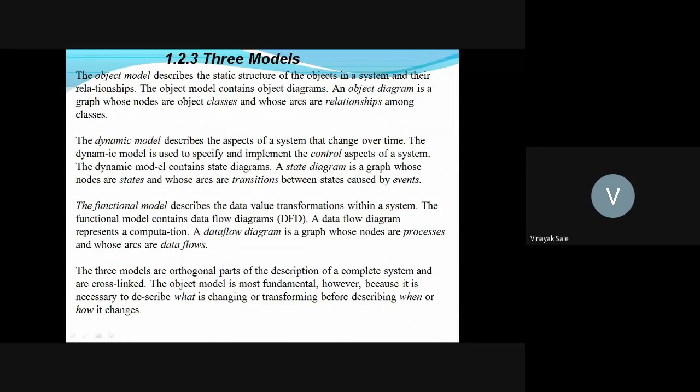A question may be asked: write the difference between the three models: object model, dynamic model and functional model. Each model has its own particular property. In the object model, the object diagram is a graph whose nodes are object classes and arcs are relationships among the classes. In the dynamic model, the state diagram. In the functional model, the data flow diagram. So each diagram has its own properties.